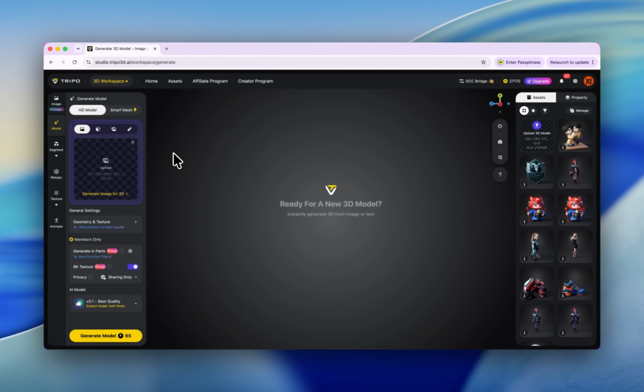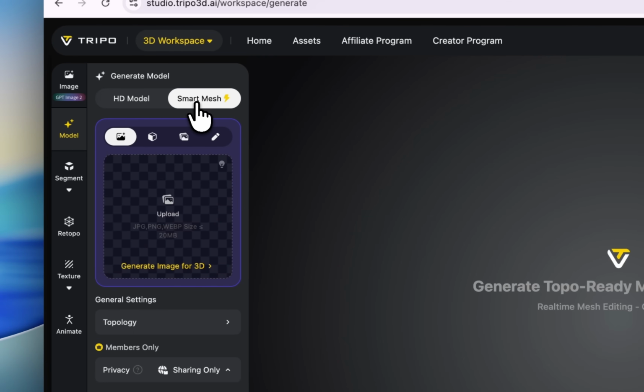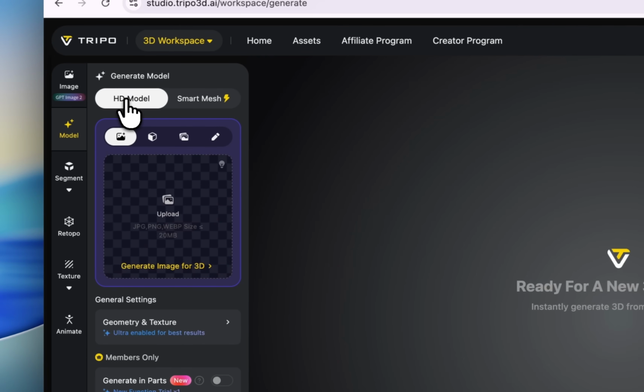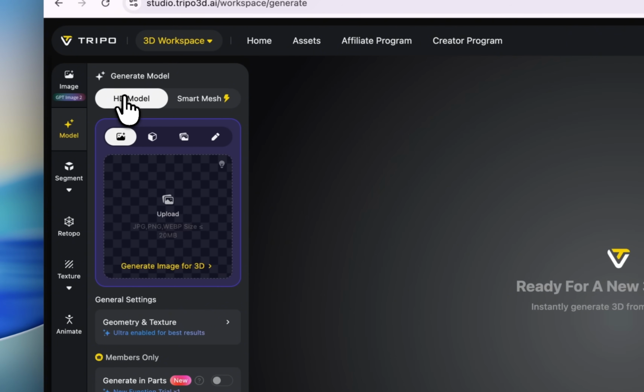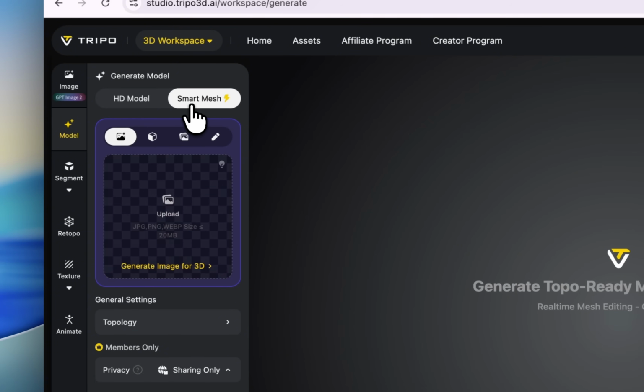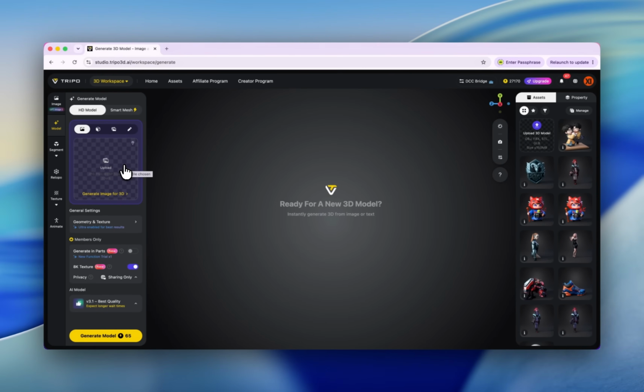So you've got some nice functionalities here. Initially, you have HD model selected, and you can switch to Smart Mesh easily. This is for fast work, and this is for quality work. This only takes seconds, and this gives you 8K textures. And you can also find the parameters are quite different. We are going to create a high-quality model with up to 8K textures here.